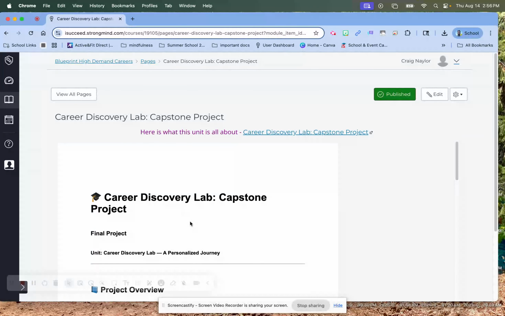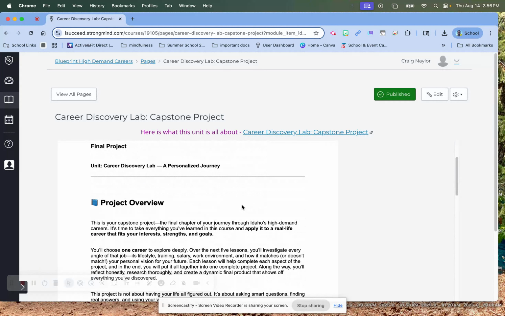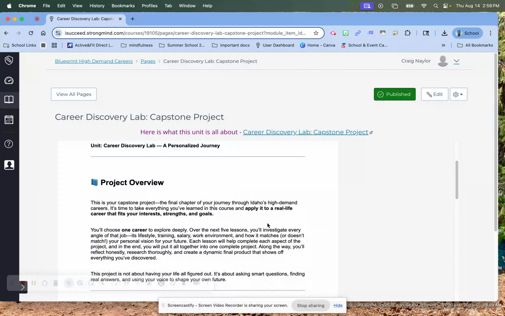And this outlines it. You can download it right here. Click on this, and it'll tell you to make a copy, and then you'll have all of this with you. So this entire unit is your career discovery lab, and this is where you're going to take everything that you've learned in this course and apply it to a real life career that fits your interests and goals.